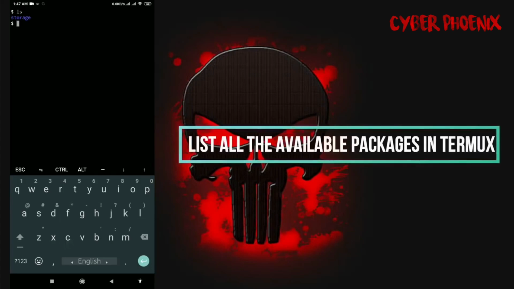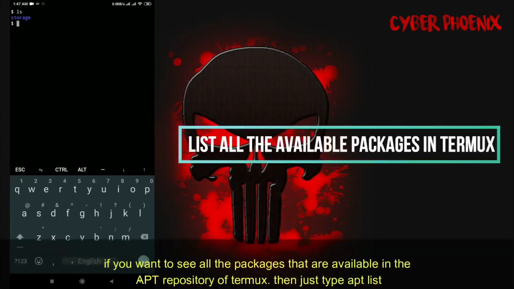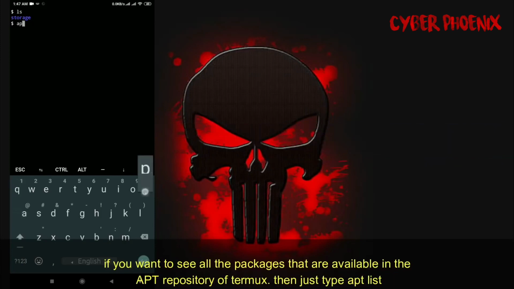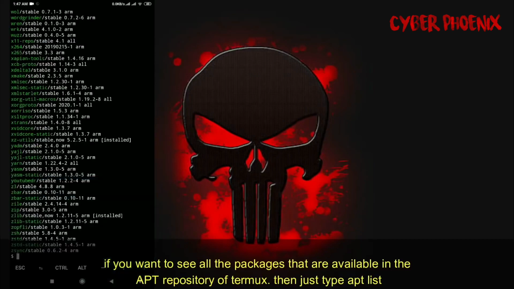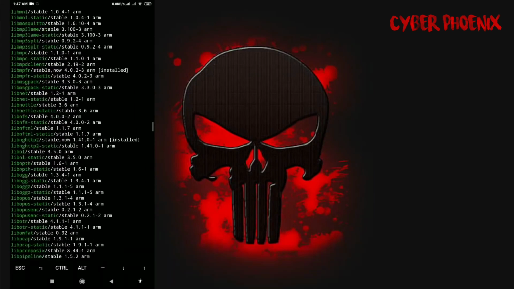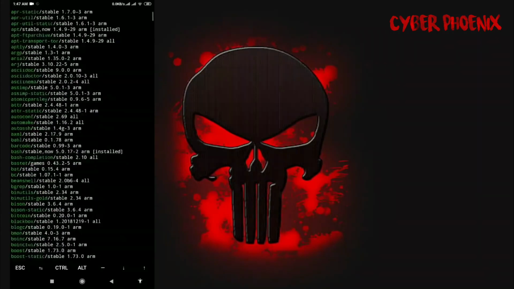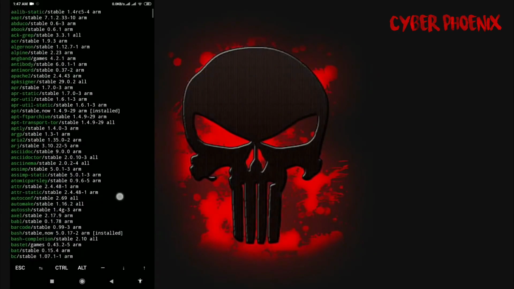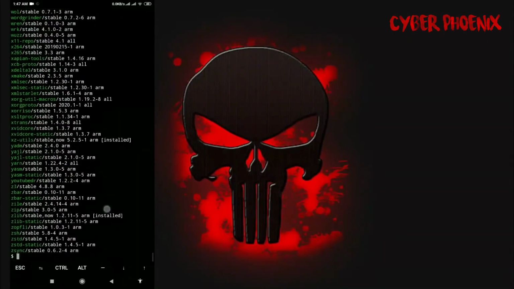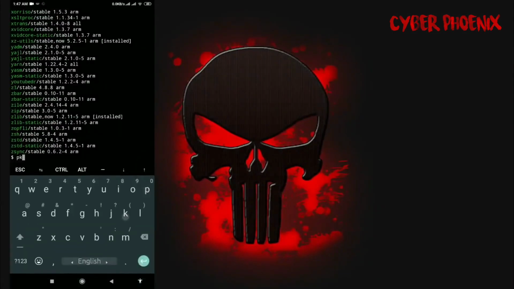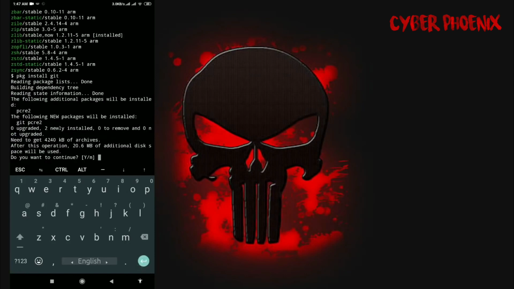List all the available packages in Termux. If you want to see all the packages that are available in the apt repository of Termux, then just type apt list. Here you can see lots of packages available. You can install any package from here by just typing apt space install space your package name. You can install any package from the list. Just type pkg install package name. For example, I am installing the git package.